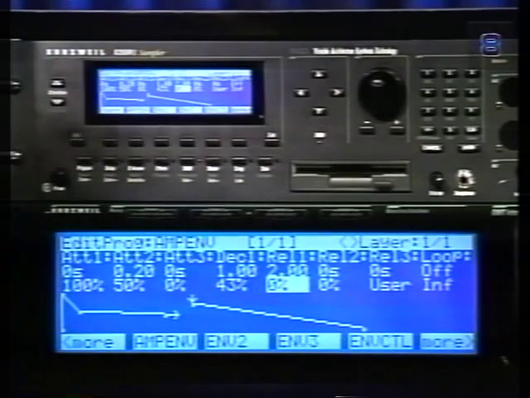Notice that there are soft buttons marked envelope 2 and envelope 3. Though the amplitude envelope will always control amplitude, these 2 envelopes can be routed to anything, such as opening and closing a filter, or controlling an LFO. In addition, you will also find a page with settings for 2 ASRs, which are simplified envelopes that can also be used to control anything you want.